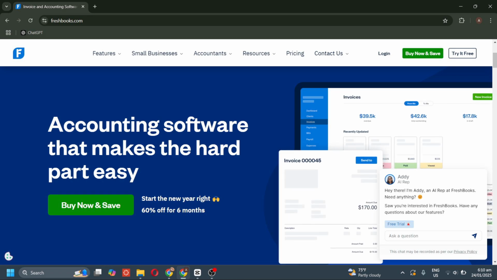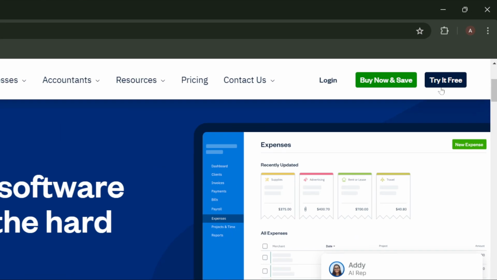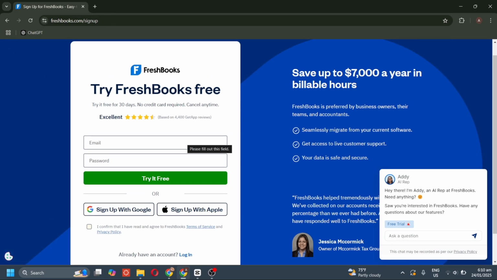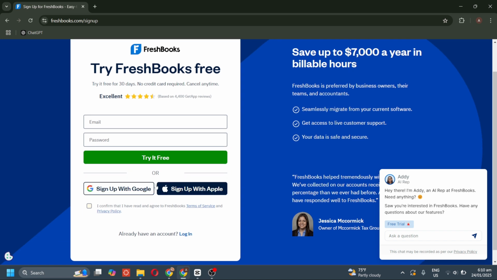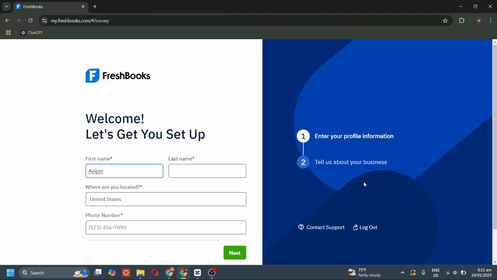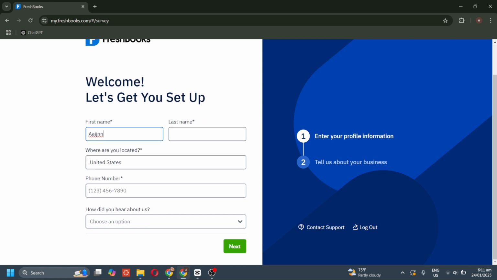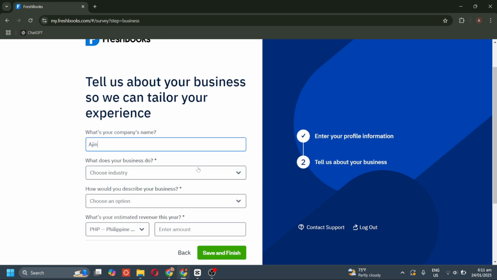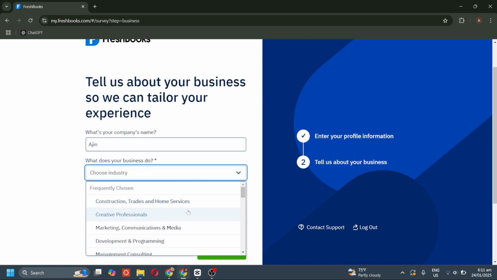First is to go to their website and then click the try it free button up here and log in with your email and your password, or sign up with Google or with Apple. After that, you are going to provide your first name, your last name, where you are located, your phone number, and how did you hear about FreshBooks. After that, you are going to provide the company's name and what your business does.